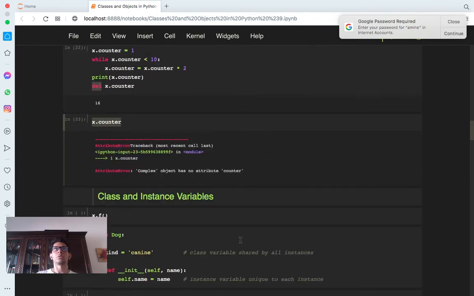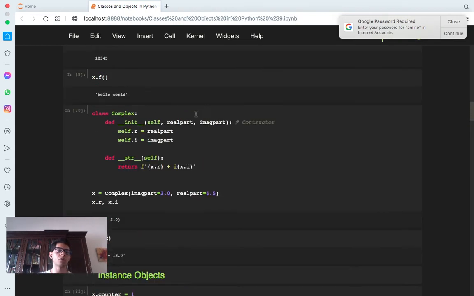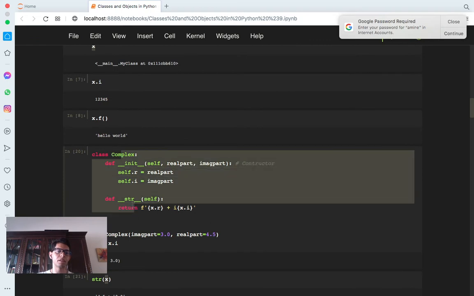So objects of classes can be mutable. The attributes of a class in Python can be mutable. You can add attributes without adding them in the class itself.